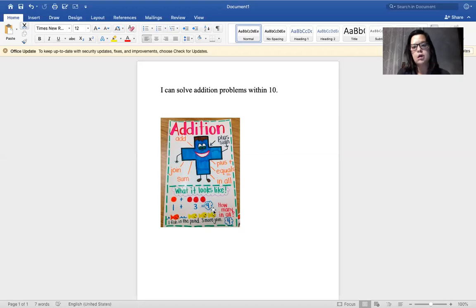I can always check my work by counting my pictures or using manipulatives. I'm going to talk to you about that in just a second. If you write the two numbers, 1 plus 3, we're going to count the manipulatives. 1, 2, 3, 4. And we know that the number 4 is going to be our answer.